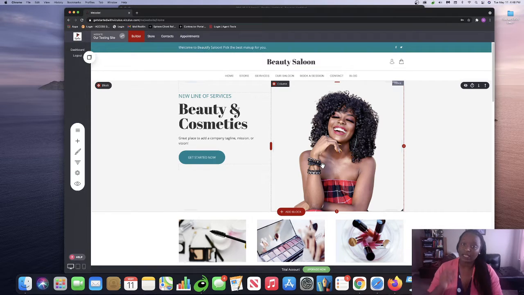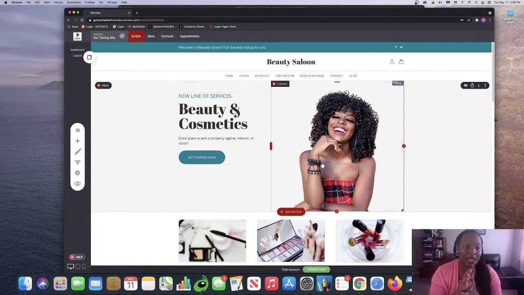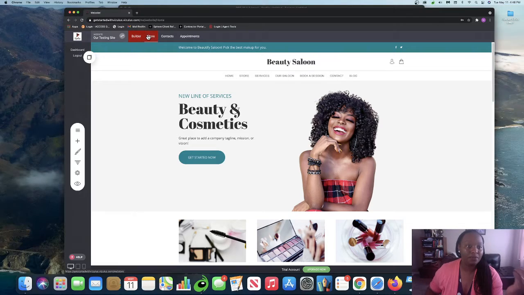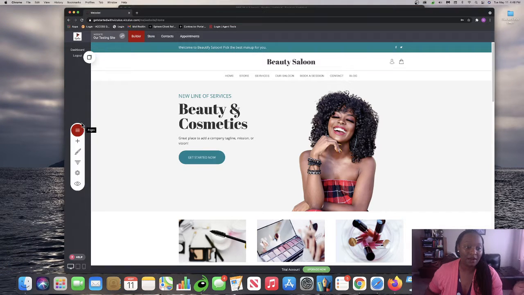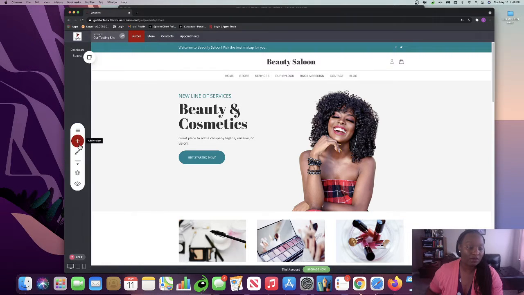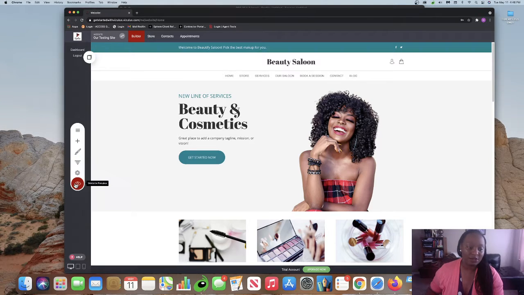So when you get logged in and you get your password and all of that, you're going to maneuver to this page. And then if you see up at the top, it's really easy. We have the builder, the store, contacts, and appointments. And then down the left-hand side is a lot of the other widgets. You can add widgets. You can view all your pages with this hamburger menu. And you can see the website settings and much more, okay?